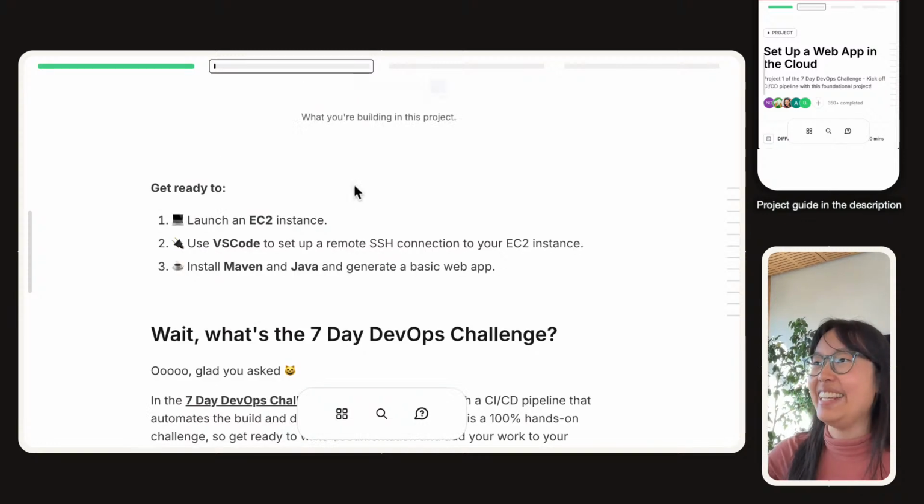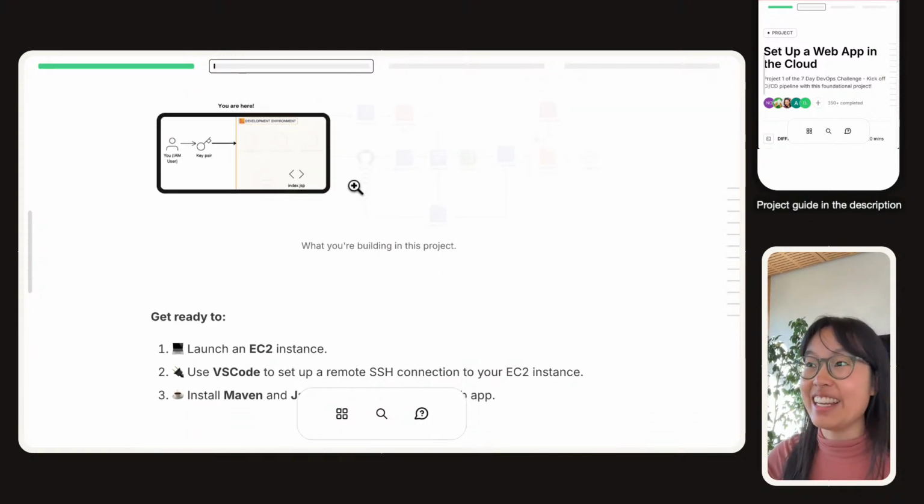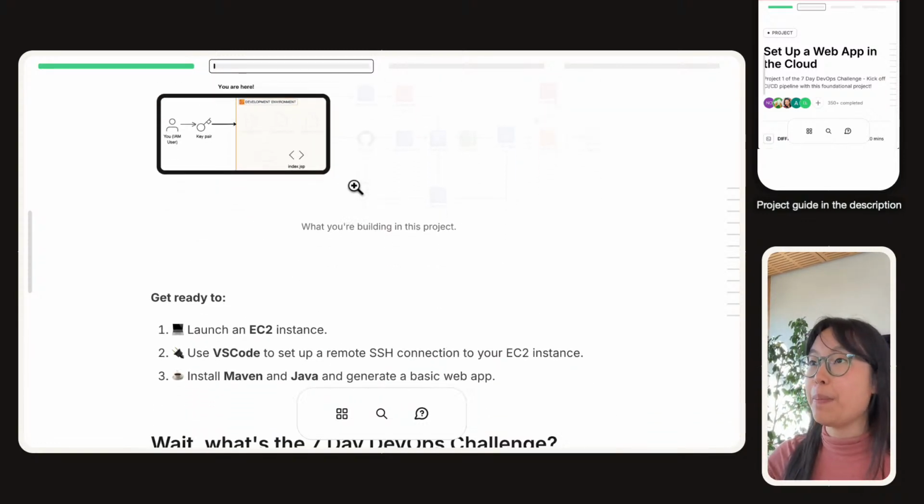I'm super excited. So we're going to be launching an EC2 instance, and then we're going to be downloading VS Code because we're going to use VS Code to set up a connection to the EC2 instance that we launch. And then we're going to generate a basic web app in that EC2 instance as well.